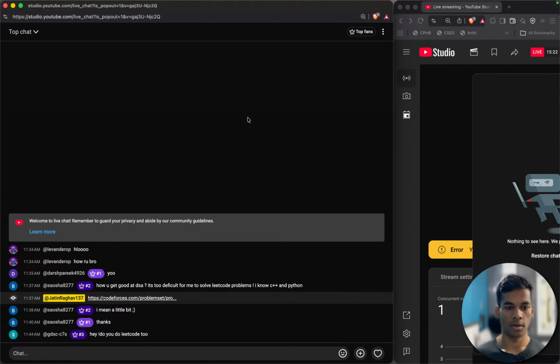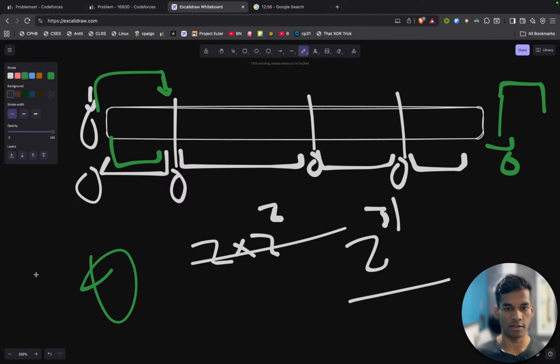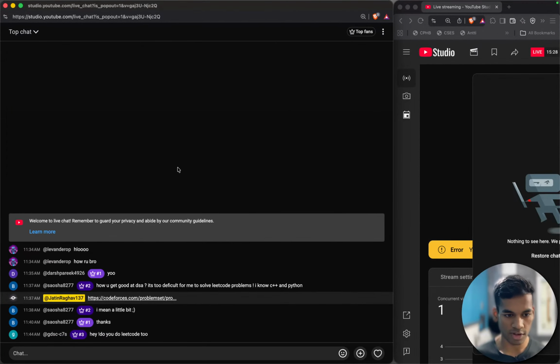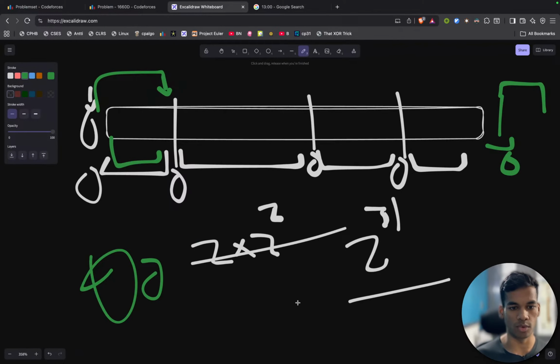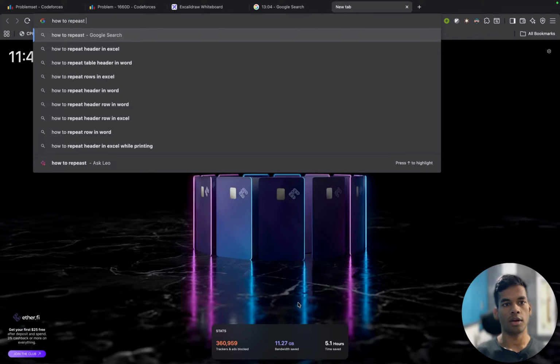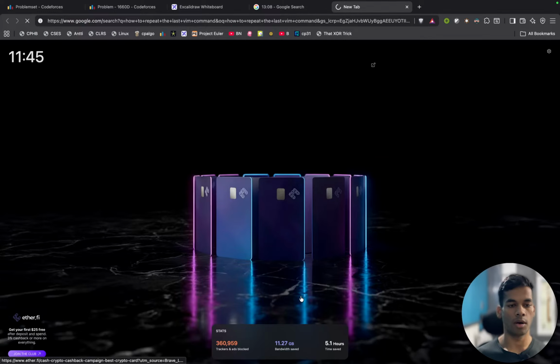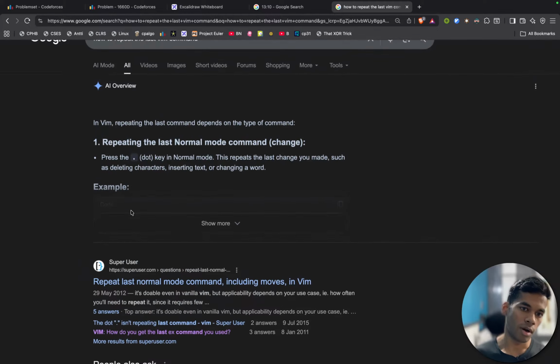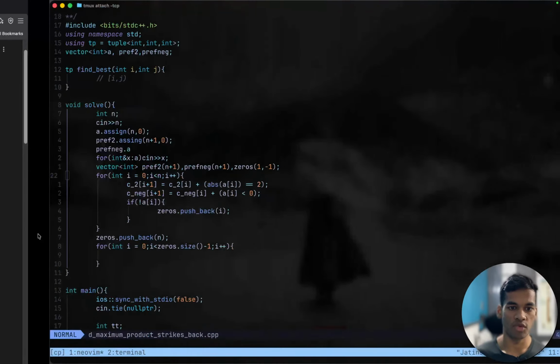Hello. I do not do a lot of LeetCode, but if I see a nice problem someone sends on the chat from LeetCode, then I do LeetCode. That is it. And how to repeat the last vim command? There was a command.